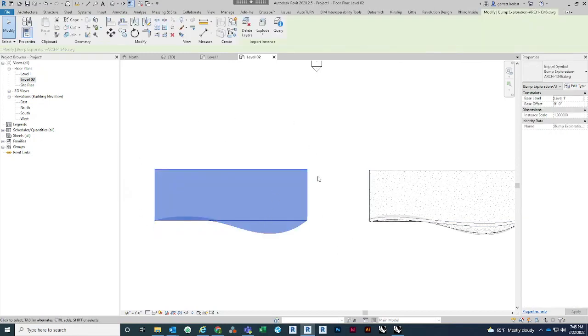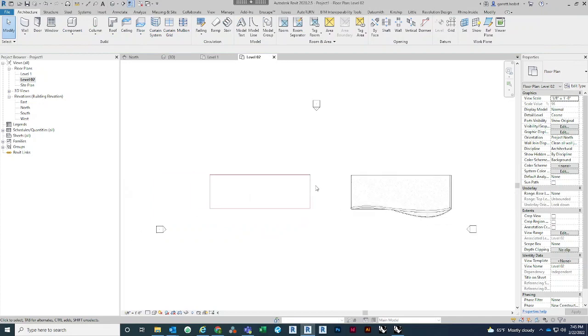Importing it, if you do that and you import it and it's not cutting through, this is why. So to have it actually cut through, what you need to do is import it into a family first and then import it into your Revit project.